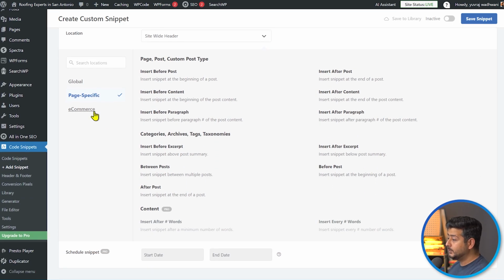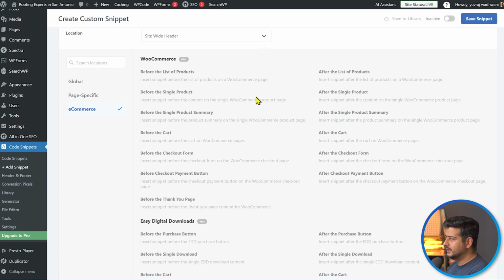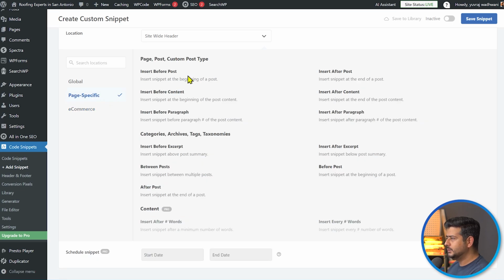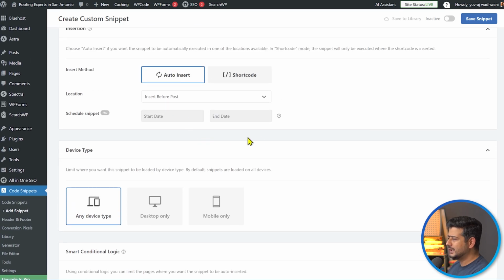WP Code also has e-commerce related features, so you can add the search engine after the product summary or before the product list. There are tons of options in the pro version. This is what I was trying to clarify. What I'll do is go to page specific, and I'll insert before the content, or insert before the post. You can experiment with this to see exactly where the location comes up.